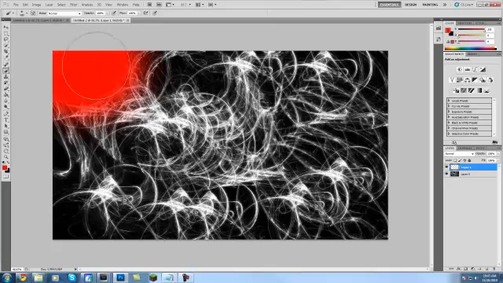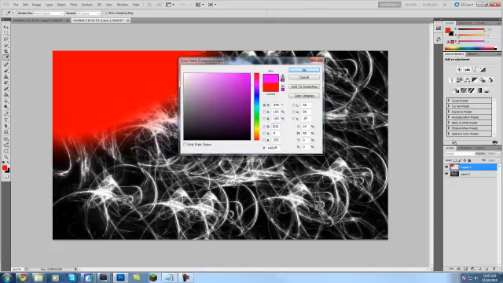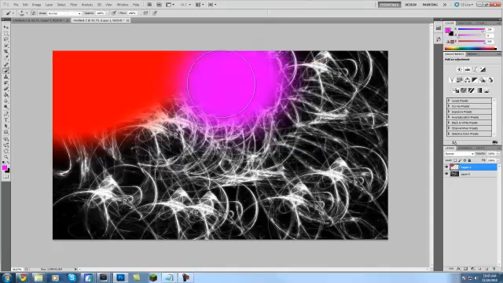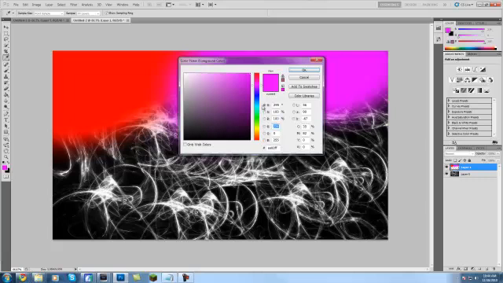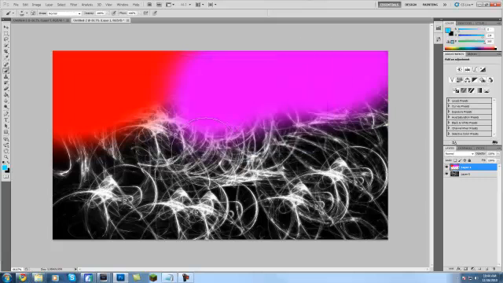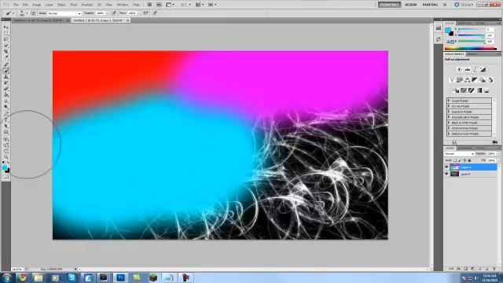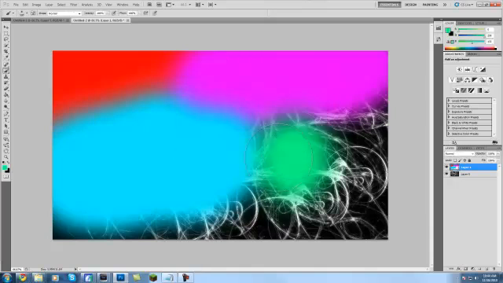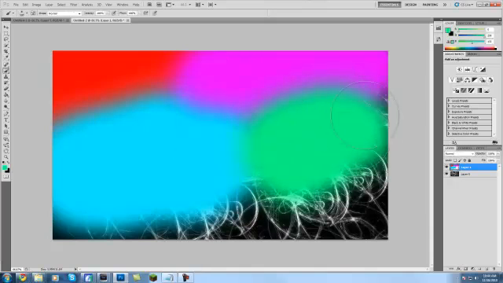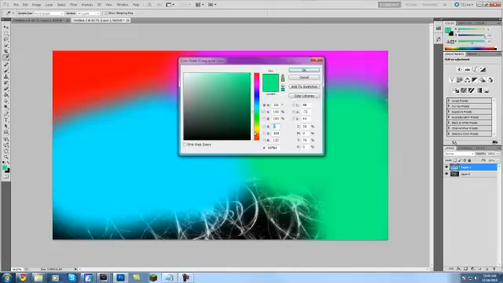And then just start filling in your picture or your background or whatever you want to call this. So I'll use some red, then I'll use some purpley color. Then I'll use some, what else should I use? Some blue. And then we'll put a little bit of green in there. And then we'll finish off with some yellow.